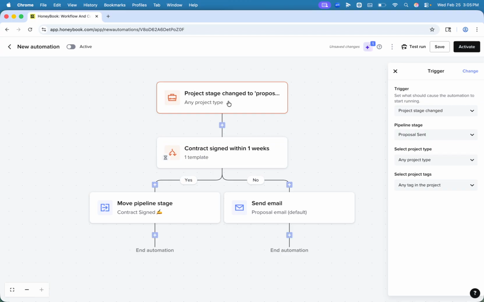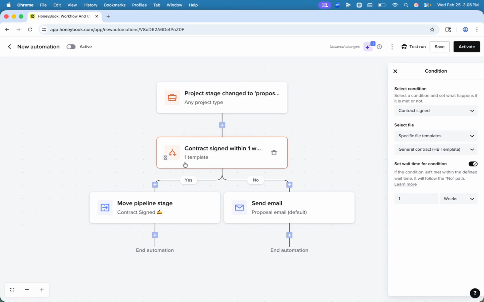This would also be the same use case for if you're looking for a session to be booked. And so the mock-up scenario I have here is, if you send a proposal, the project stage automatically changes to proposal sent. So that's my trigger point. Once I've sent a proposal, I am looking for them to sign a contract within a week. If they do not sign, then I want to remind them to sign. If they do sign, then please move the pipeline stage.